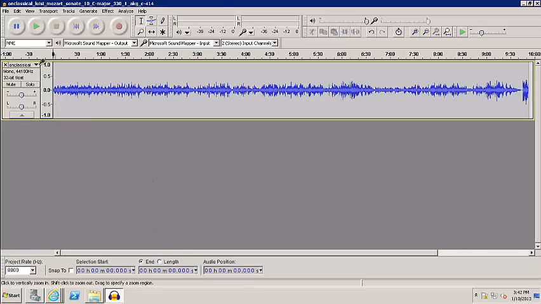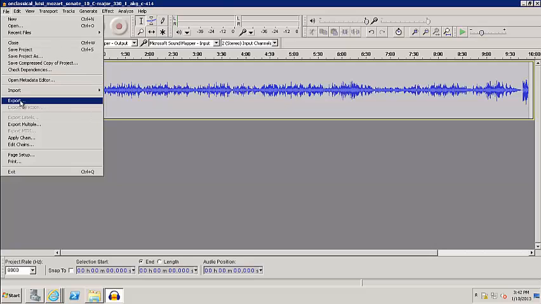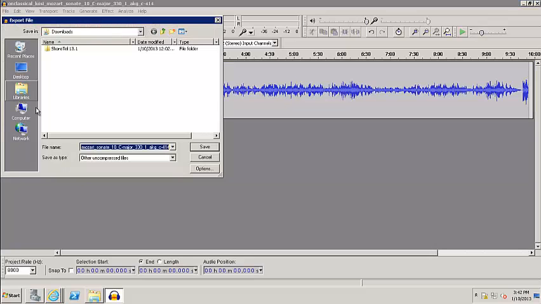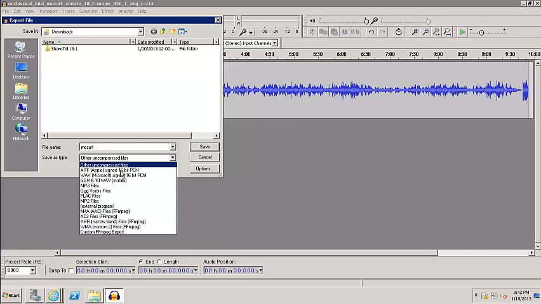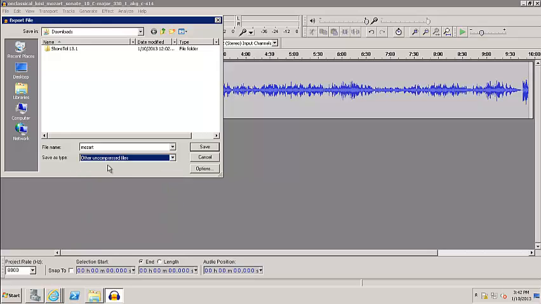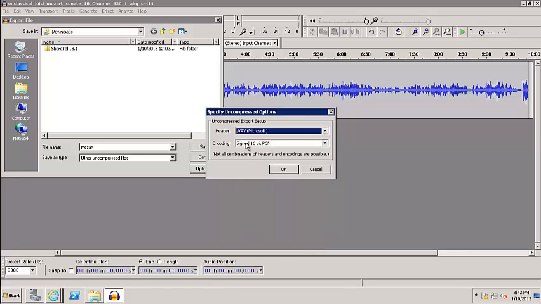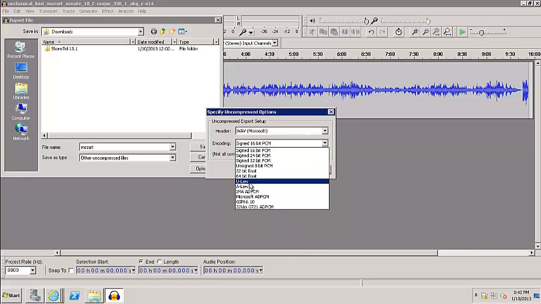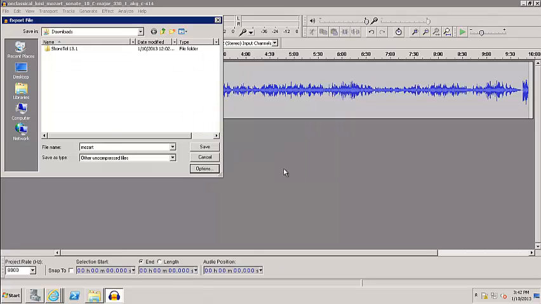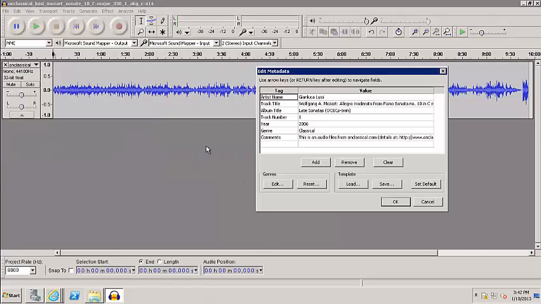At this point now, I'm ready to export this file, so I'm going to go File and say Export. I'm going to give this a much simpler name. Let's call this Mozart. And then under Save As Type, I have a lot of options here. What I want to select is Other Uncompressed Files. And then once I select that, over here on the right is an Options button. Under Options, I want to select WAV file, and under Encoding, I want to select ULAW. At this point, I can go ahead and say OK and say Save.